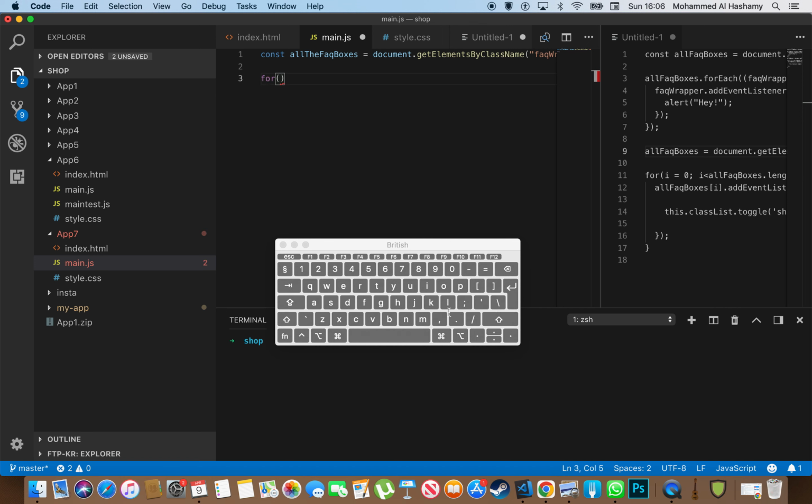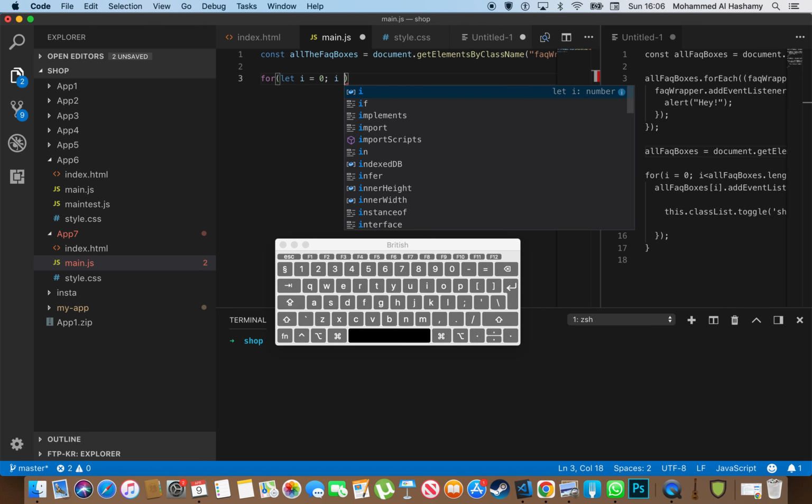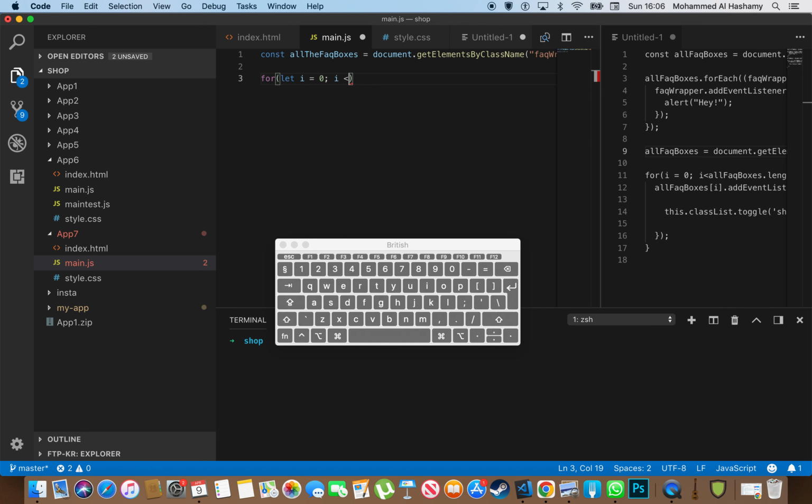For let i equals 0, and this is how we initialize it, and this is the condition. Whenever you're doing a for loop, remember this: i is always less than the condition, because it loops through the condition and says, okay, this is less than 50, so loop through that, less than 50.